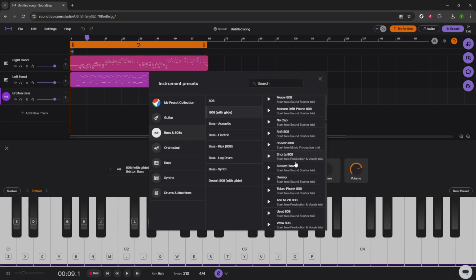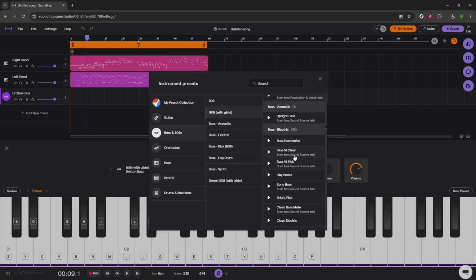If your kick is big and boomy, a tighter 808 can leave space. If your kick is short and snappy, a longer subby 808 can fill the low end. With your preset selected, it's time to record.